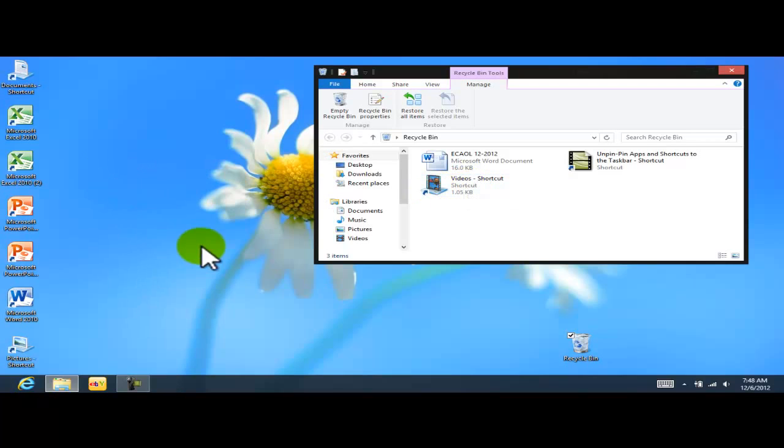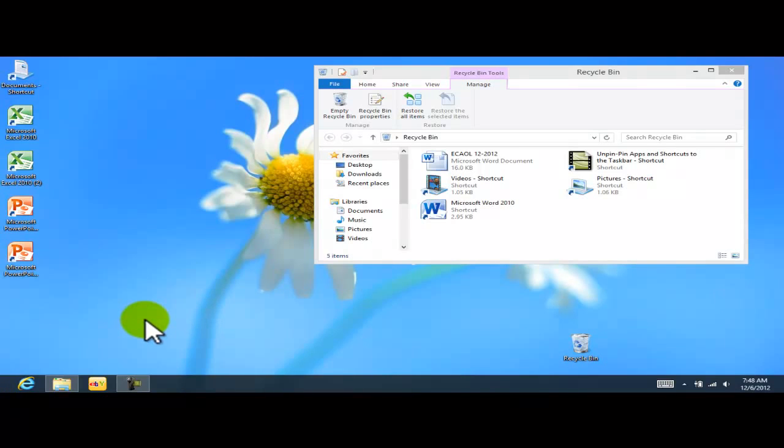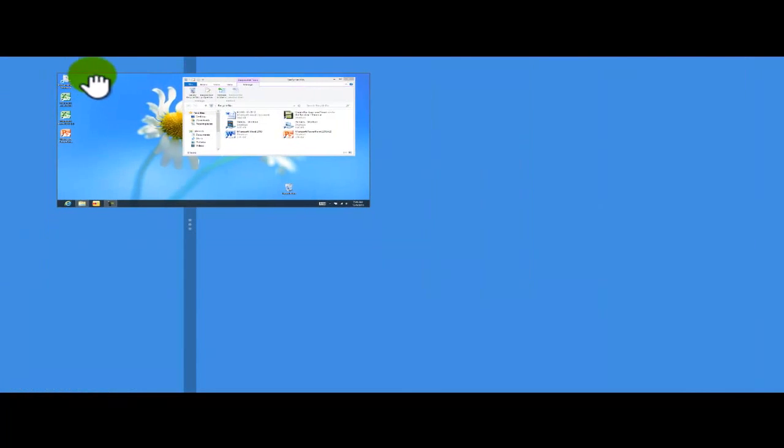Now, remember, we could left click, hold, drag into the recycle bin, release. We could click on the item, press delete on the keyboard, and it's going to be deleted. We are not going to get a warning window here, okay? We can also right click and then go to delete.